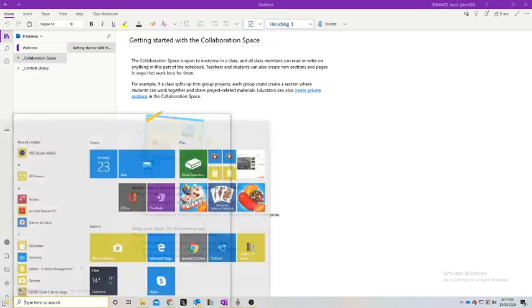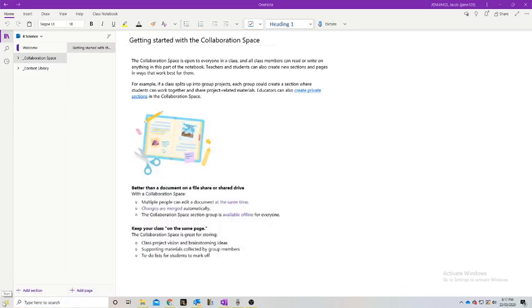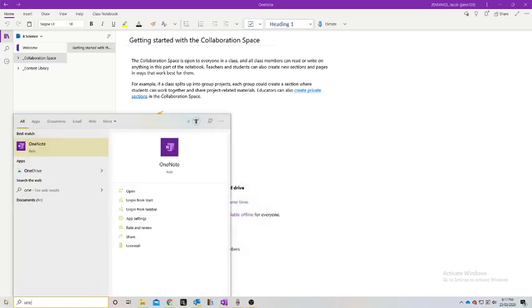So if you hit the Windows key, or this Windows button down here, and start to type in OneNote, you need to make sure that you have the OneNote app installed and not the OneNote 2016 software installed. If you have the 2016 version installed, it can actually be quite slow and won't respond as well and can't handle the amount of tabs and tasks that we are going to have in our OneNote. So open up the OneNote here.